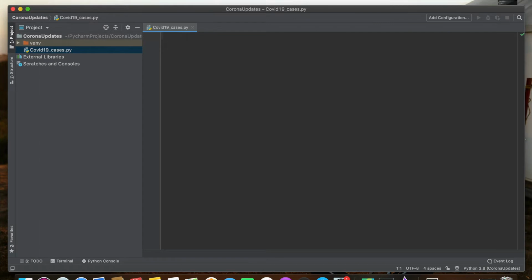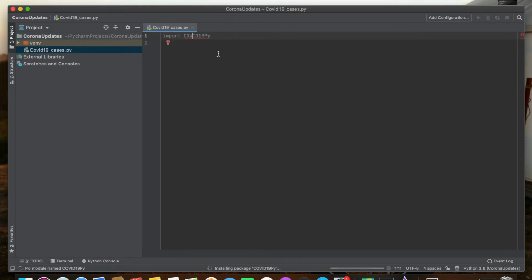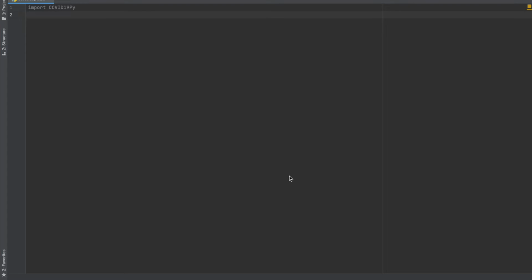Now let's import Covid19Py. If you get this error, don't need to worry about it. You can install package Covid19Py. As you can see, package installed successfully. Now we need to create a new instance.